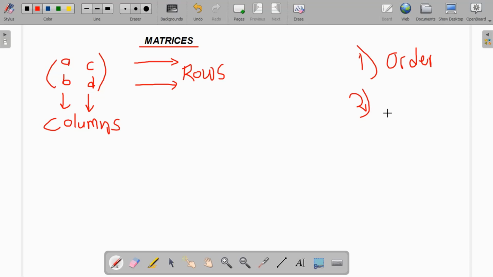Now, in this video, we are only going to talk about two things: the order of a matrix, and one of the properties, which is transpose. We are going to talk about transposing a matrix, how to transpose a matrix. So number one, order of a matrix, which is naming of a matrix, and also how to transpose a matrix. These are the two things that we're going to talk about in this video. And in the next video, we're going to talk about other properties as well.